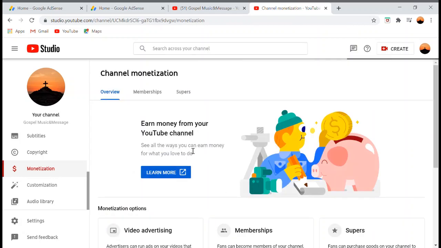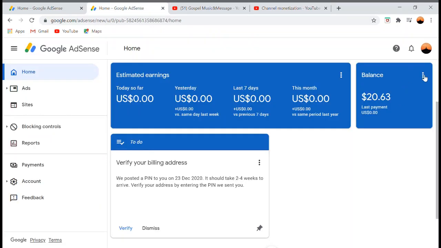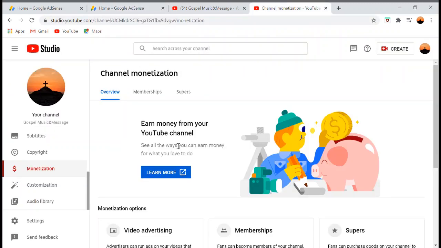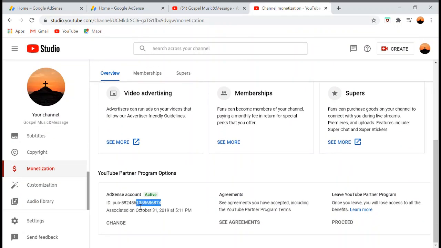So this portion is monetization. In the lower portion of this, you can see the Google AdSense number. It must be the same as the number of Google AdSense, just like this one. 6874, that is the Google AdSense of my YouTube. So this is the Google AdSense account.